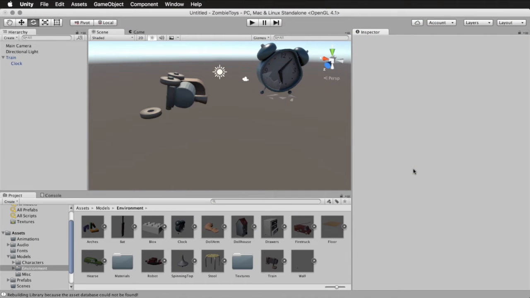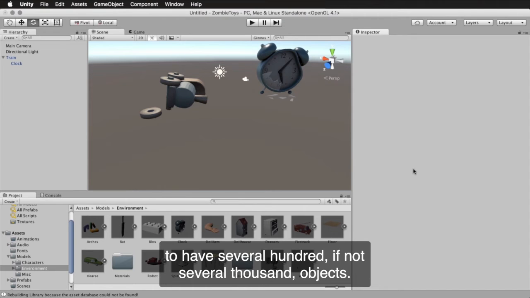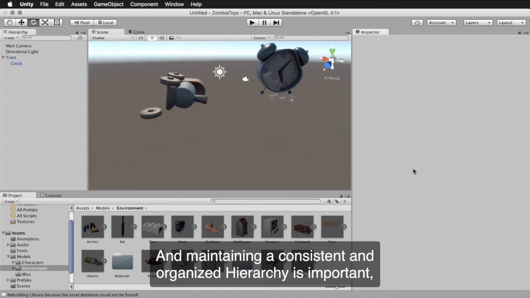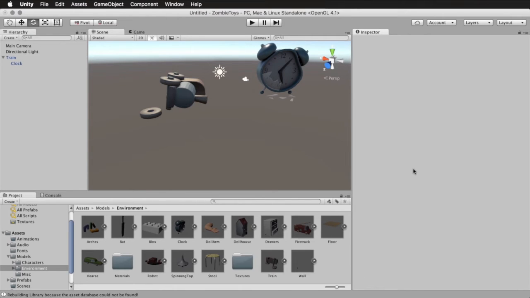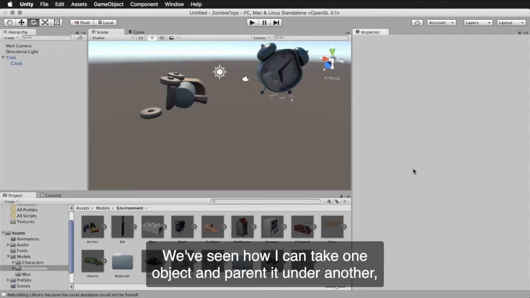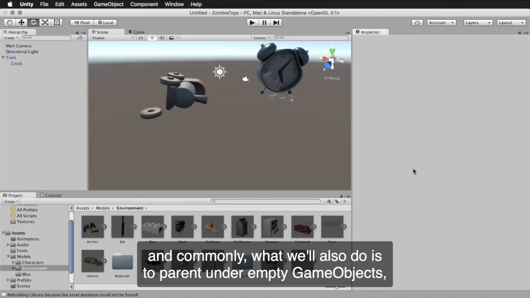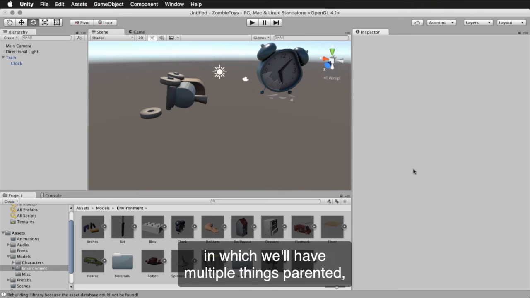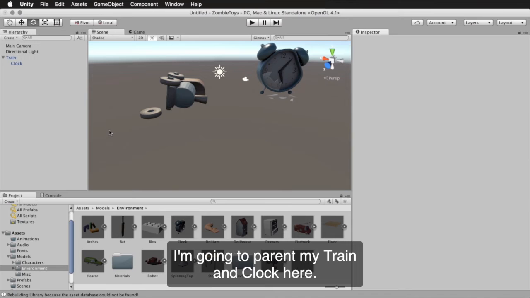It's very possible in a scene in a game to have several hundred, if not several thousand objects, and maintaining a consistent and organized hierarchy is important, so you can find your way around to each one of them. We've seen how I can take one object and parent it under another, and commonly what we'll also do is to parent under empty game objects, providing one single point of selection in which we'll have multiple things parented, often with children of their own. I'm going to parent my train and clock here.